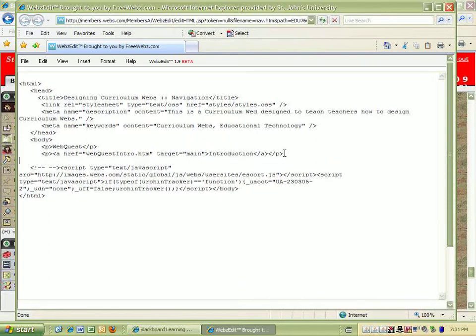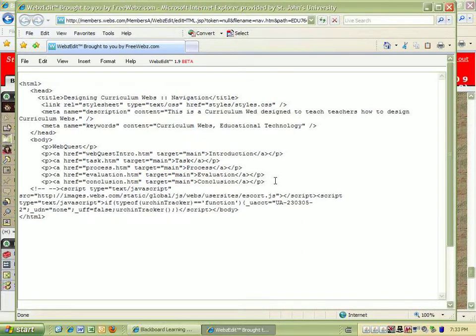So you're going to keep on doing this for every page of the WebQuest. What you want to do is substitute the name of the page for the next page, and then the text that people see for the title of that page, and so on and so forth. You also will want to have the same necessary links for the pages on your teaching guide.